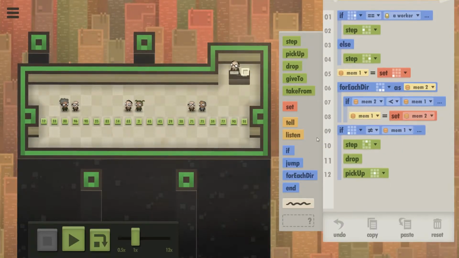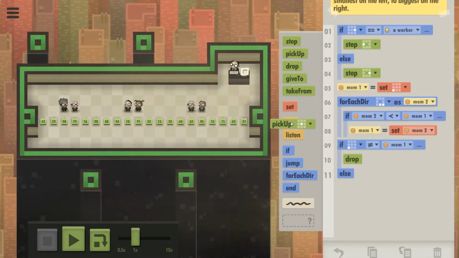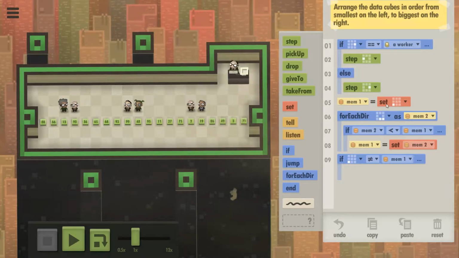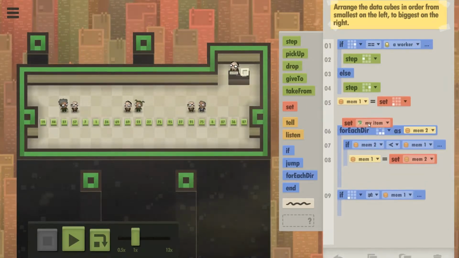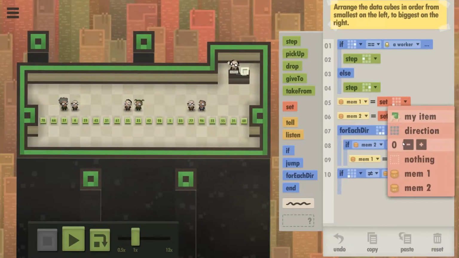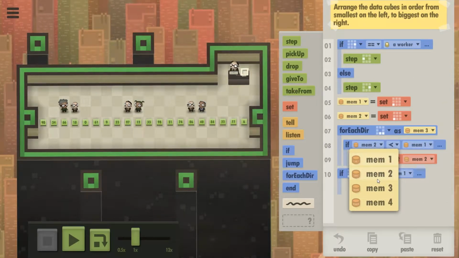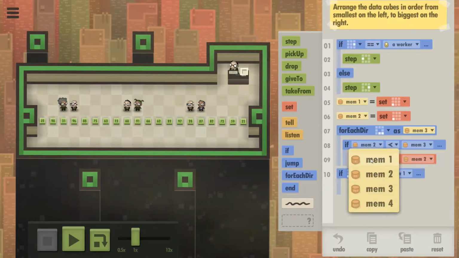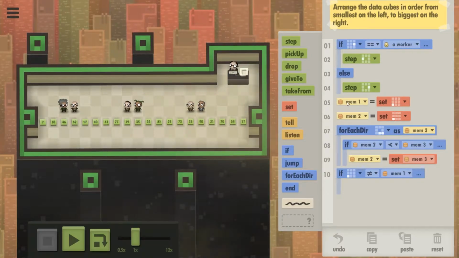So, basically, I need to set mem1. So mem1 needs to be the position, and mem2 needs to be the minimum. That's all. This needs to be mem3. If mem2 is less than mem3, then we set mem2 to be equal to mem3. So now mem2 is going to be our minimum, and mem1 is the position that we're trying to set to.